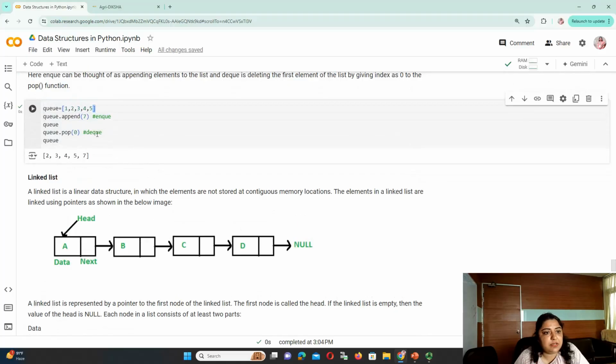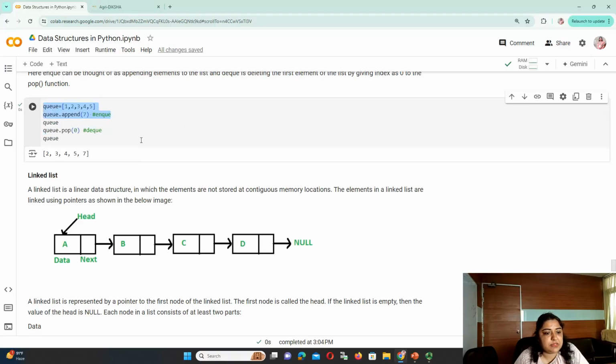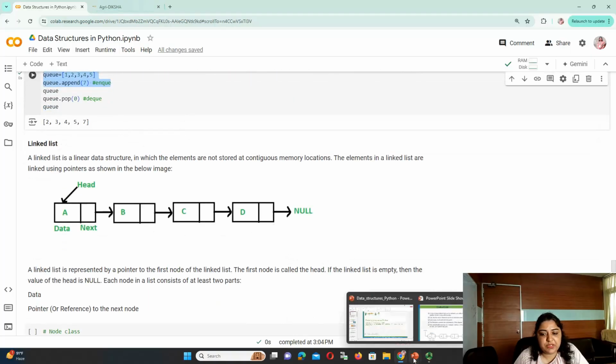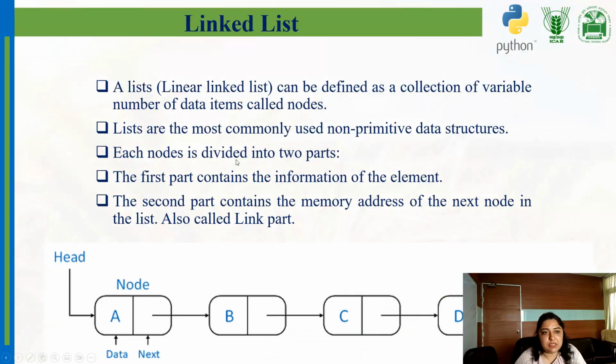7 will be inserted in the rear end and 1 will be deleted from the front end using the pop method. The pop method is used to delete, or DQ, and the append method is used to NQ. This is for queues. Then next we are having linked list.